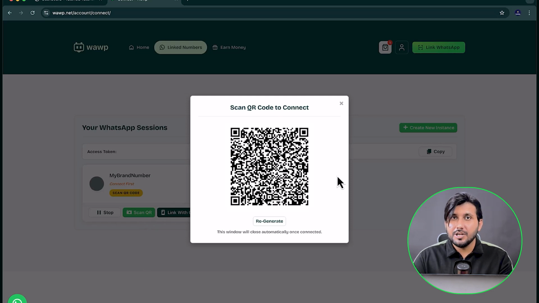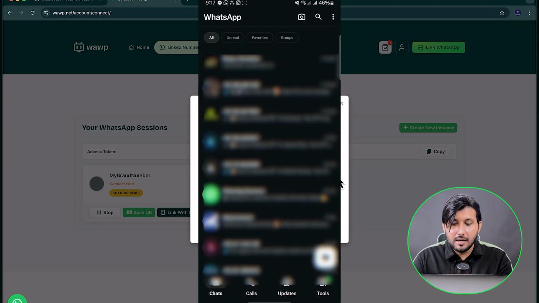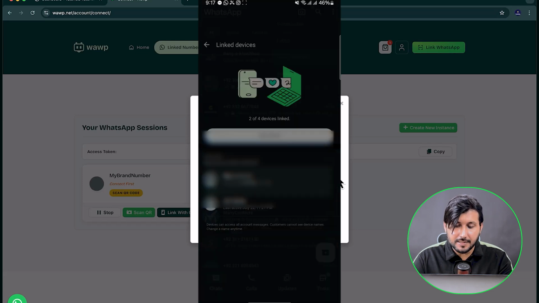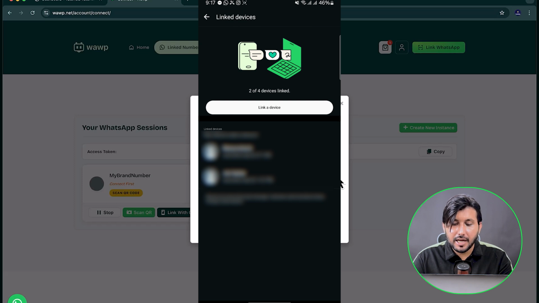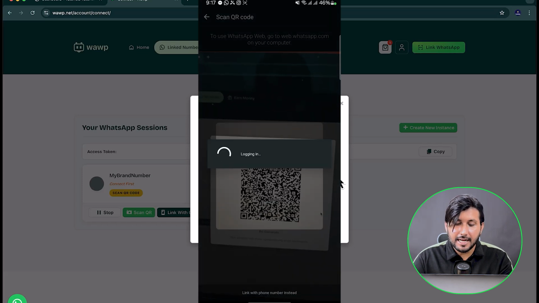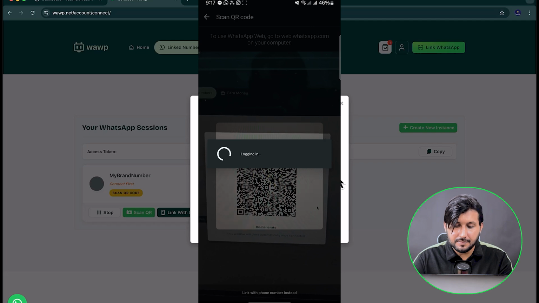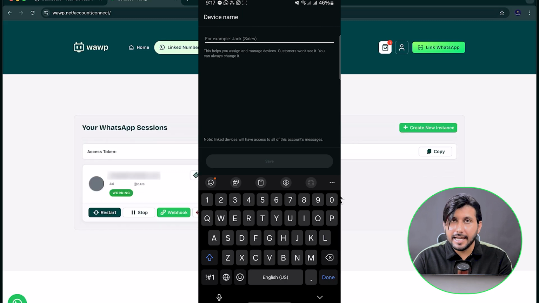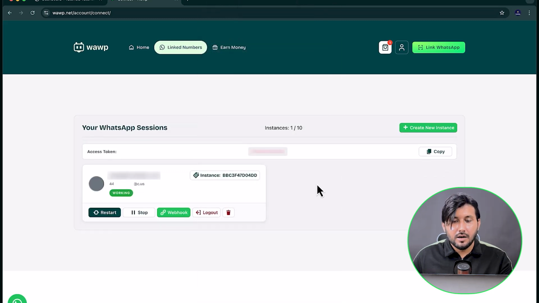After that, you need your mobile. From your mobile, open your WhatsApp, then click on three dots. From there, click on link devices. Here you can see a button named link a device. Click on that and scan the QR code that is generated. You can name your scanned device anything you want. Now you can see we have connected our WhatsApp number here.